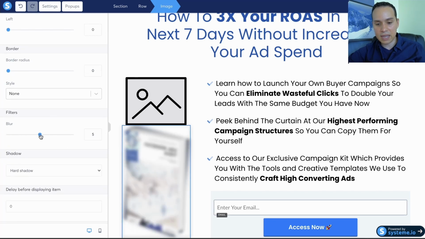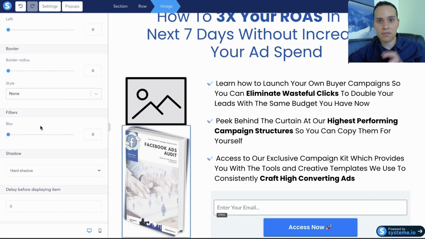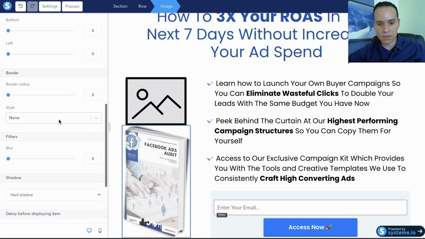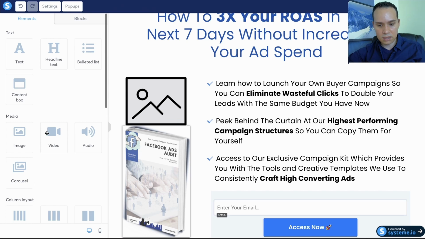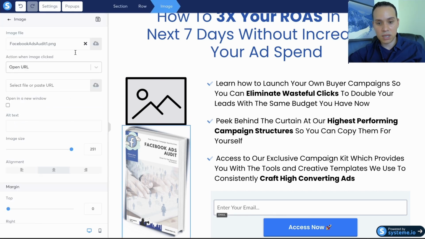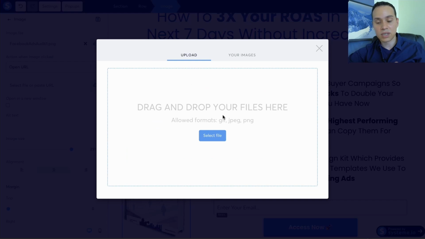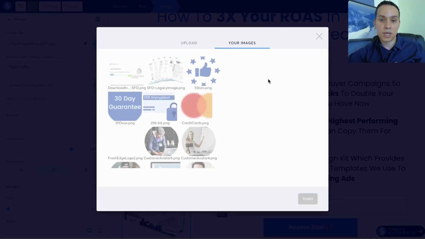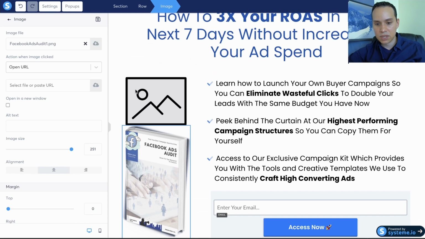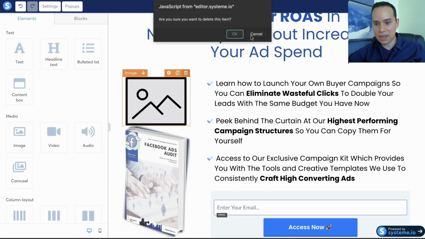You can also add a blur if you'd like to blur out part of your lead magnet to build some secrecy or curiosity around whatever it is. That's a great thing if you have a video lead magnet and you want to blur it out a little bit, and it looks kind of cool because you have a diagram or something. So I'll go ahead and remove our shadow. And of course, when it comes to uploading your image, all you have to do is click upload, click and drag your files here, or select from images that you've already uploaded. So we'll go ahead and remove that for now.